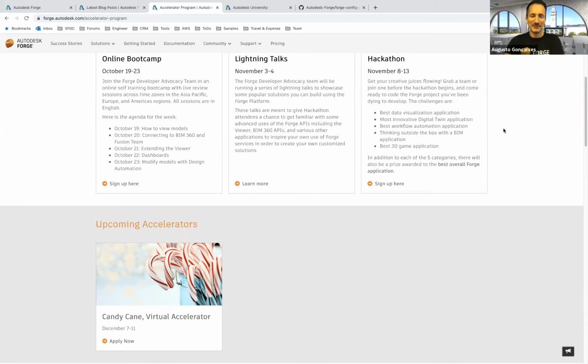Civil 3D, it's an interesting one, and I personally like that very much. It's related to when I started at Autodesk. I started with Civil 3D, so yeah, I like it.